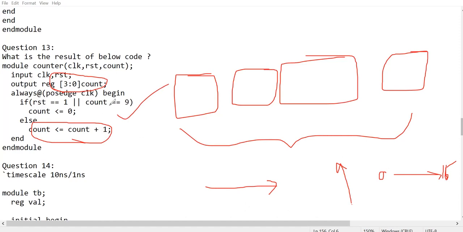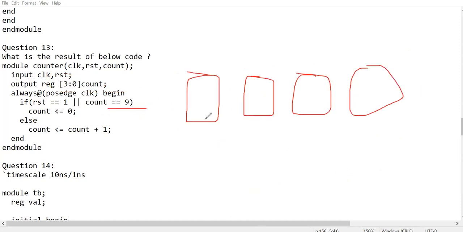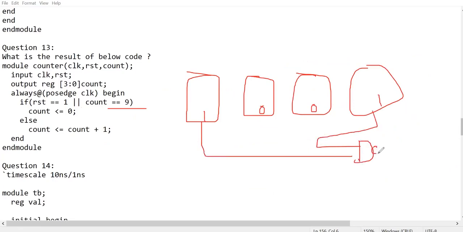Why won't it count 0 to 15 here? It is up to 9 only, ma'am. So it is a modulo 9 counter. 9 means 1001. So this and this we need to connect to the NAND gate input.